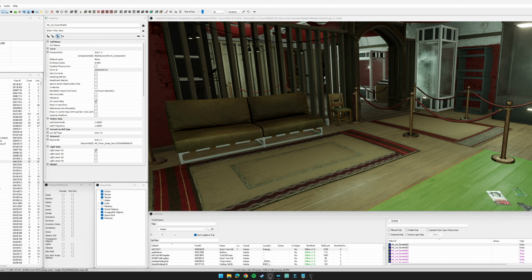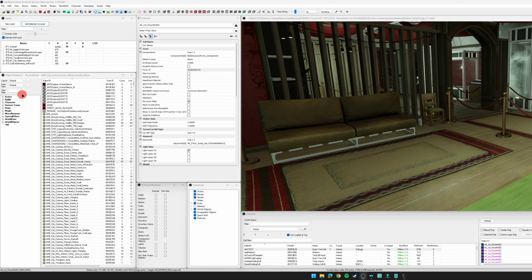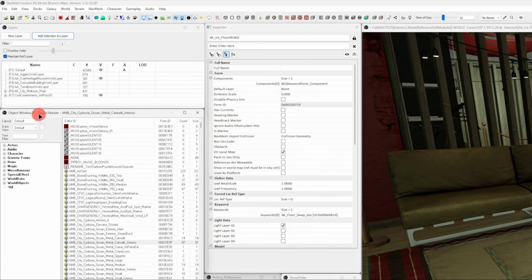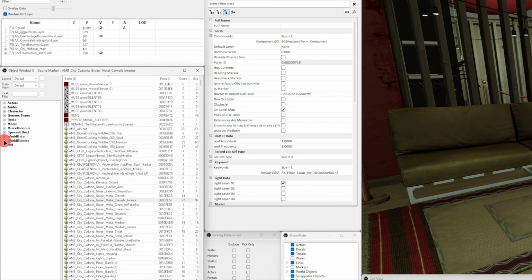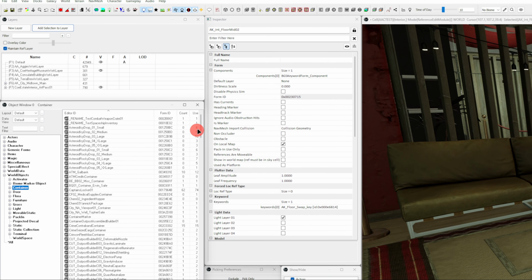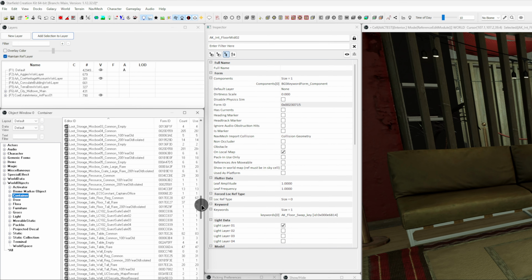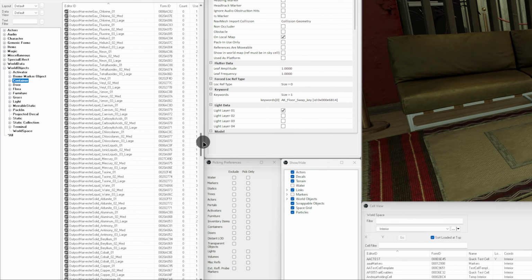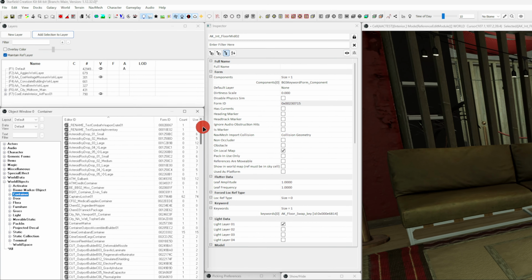To get started, I've gone ahead and loaded a test cell here, and I'm just going to go to the left-hand side under the object window, zoom in slightly there for you, and click on World Objects and Container. And when you click on this, you'll see that you get a huge list of all the containers in the game. And what I want to do is create a very special container of my own.